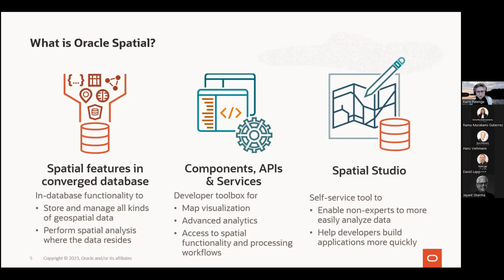Some of these components, like the routing engine, are J2E applications that run on an application server. But from a licensing perspective, they can be used for free based on an existing Oracle database license or based on Oracle Cloud subscriptions.